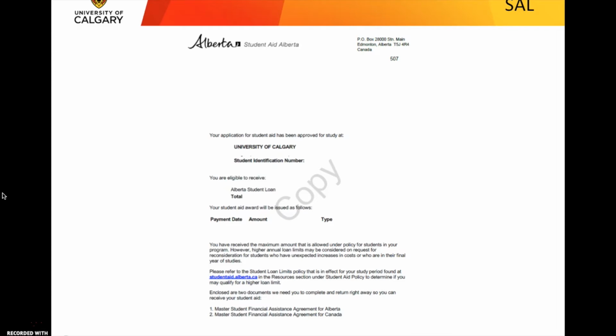Once your application has been reviewed and processed, you will be mailed a student award letter, or a SAL. That letter will outline how much you've been approved for, whether you're receiving federal loans, provincial loans, or both, grants, etc. It'll also outline disbursement or payment dates, how much you're getting, and what type of funding you're receiving. It's really important that you carefully review this letter, including the study dates you've been approved for and when your loan disbursements will happen, to ensure that you're creating a budget and making a plan to meet your educational and living expenses for that period.